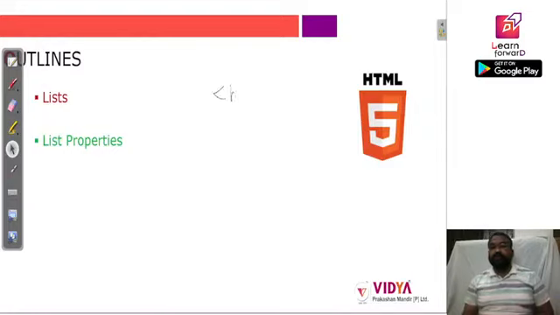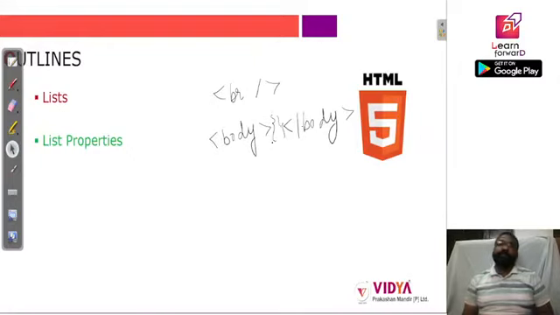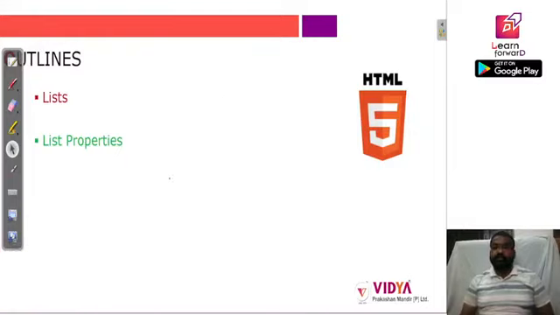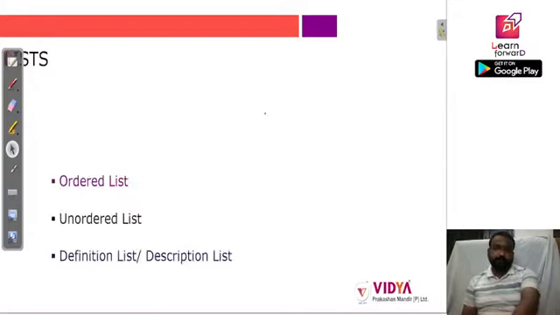Like this one is known as a single tag, and the tag that comes with a starting tag and ending tag is known as a paired tag. And I hope you remember that whatever content we write inside this body tag would be displayed on our web page. So basically this HTML is used to create web pages. So let's start with today's topic.